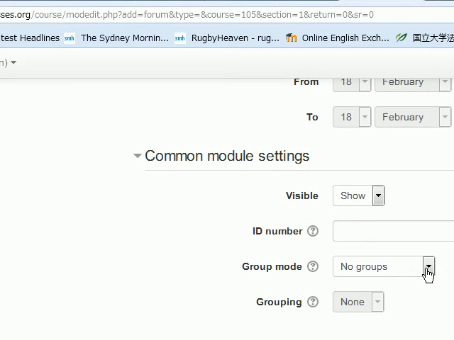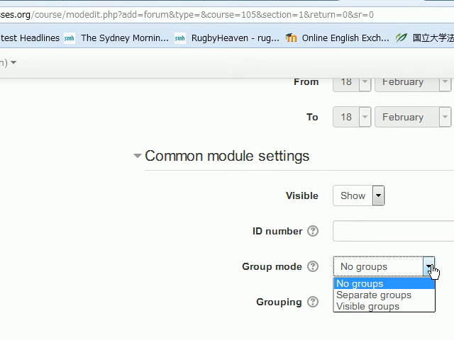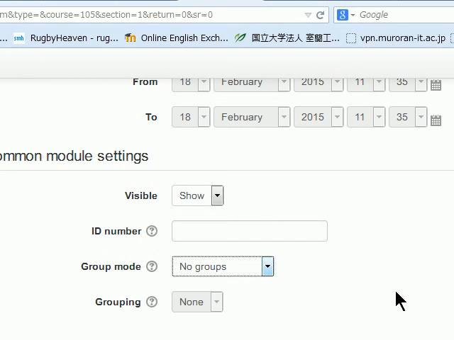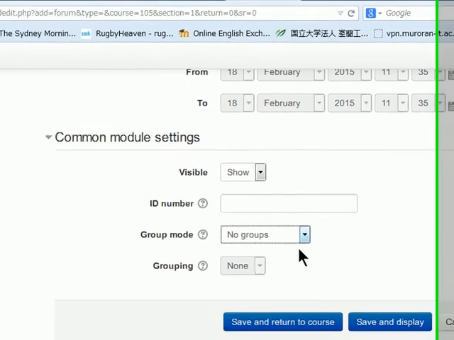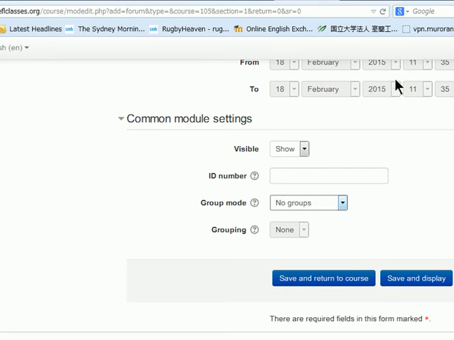And if we now look at this section here, we can use separate groups or visible groups. If we've set up our groups properly, we can click on this and say, for example, visible groups. You can look at other groups' forum posts, but you can only post into yours. That's what visible groups means. Separate groups means you can't even see the other group. You can only see your group. Okay, we're going to set that as none for the moment, because this is a first class. We want everyone involved. And we click on Save and Display.